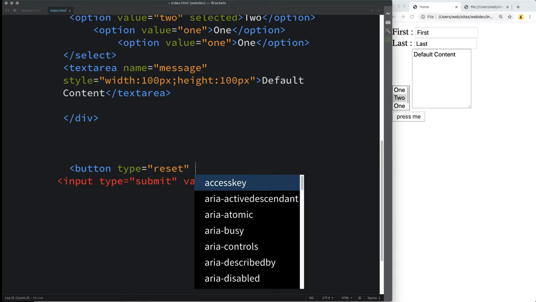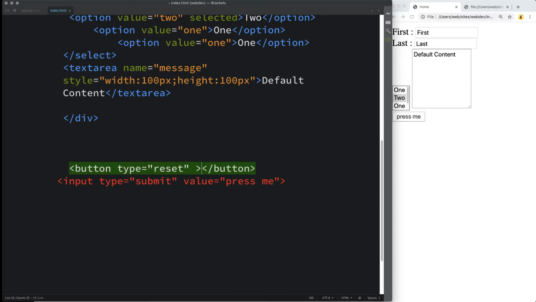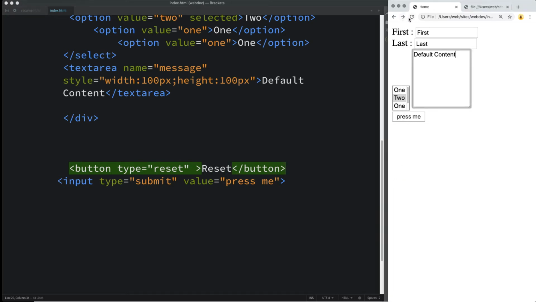So I'll set it as reset button. And these are opening and closing tags. So whatever content is between the opening and closing tags of the element is what's going to be visible to the user. So you reset it and enter in some content, reset, and it'll reset it back to the original content that was set in the form fields as it was loaded.